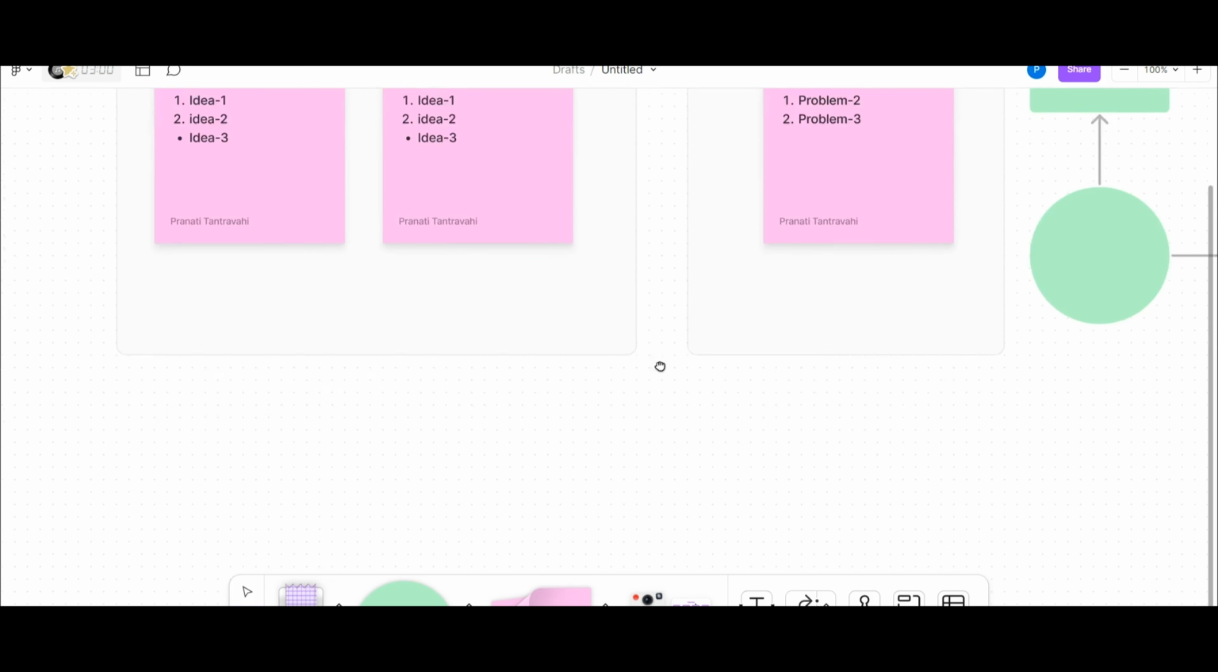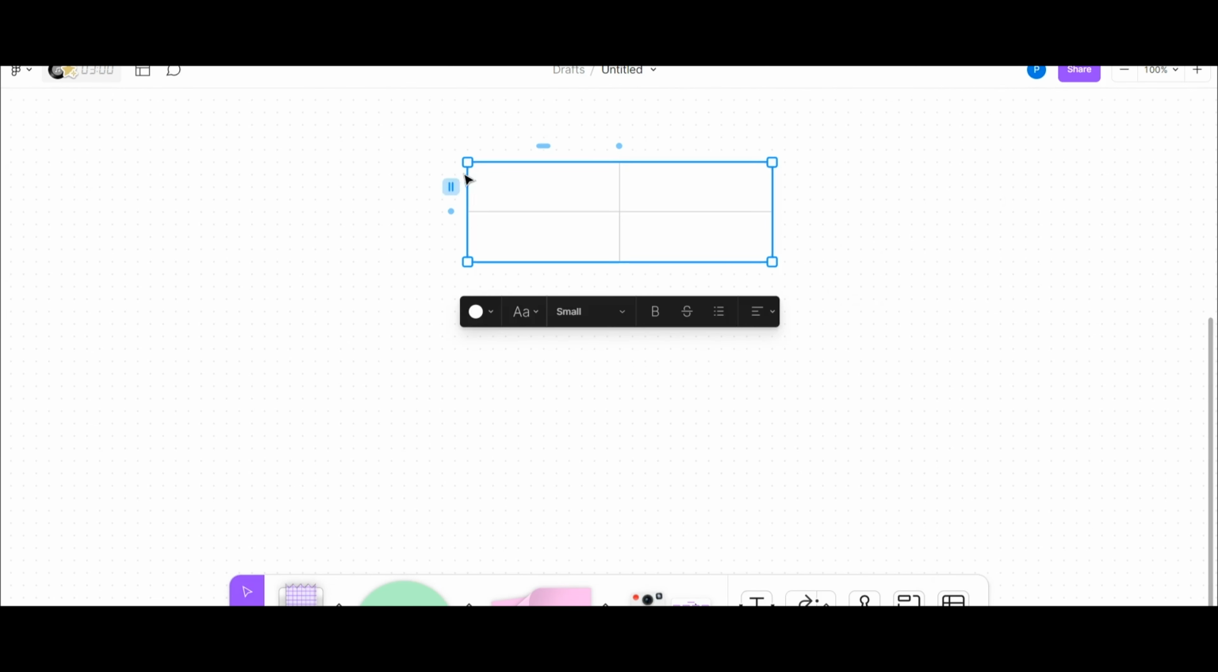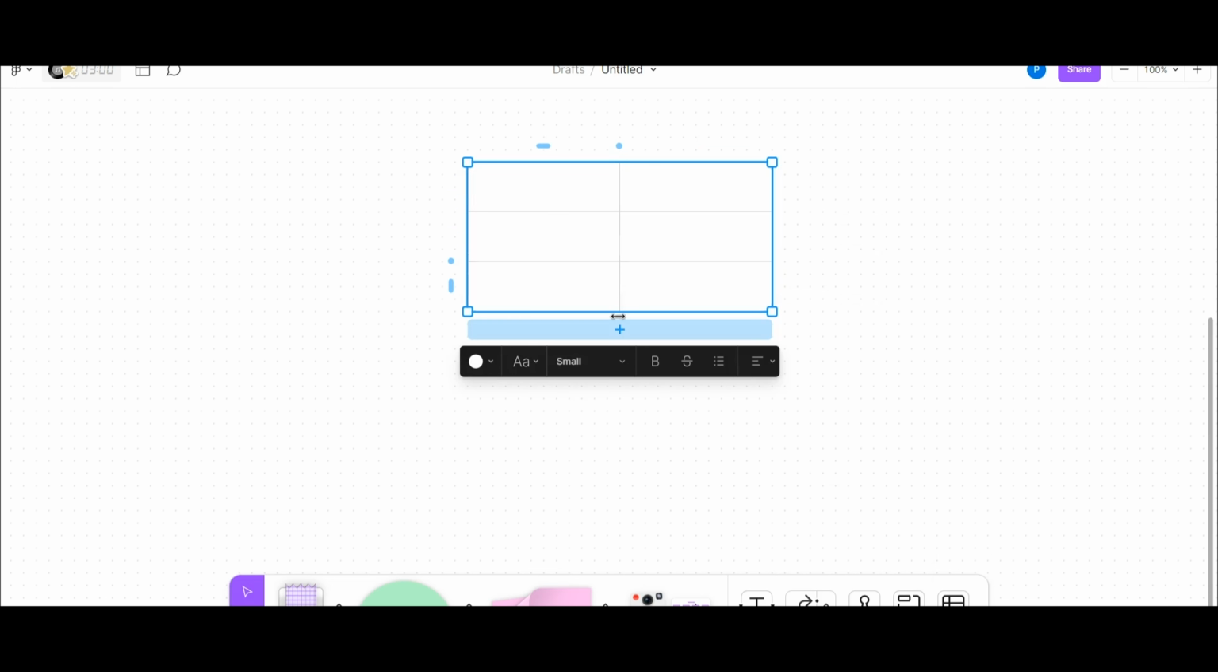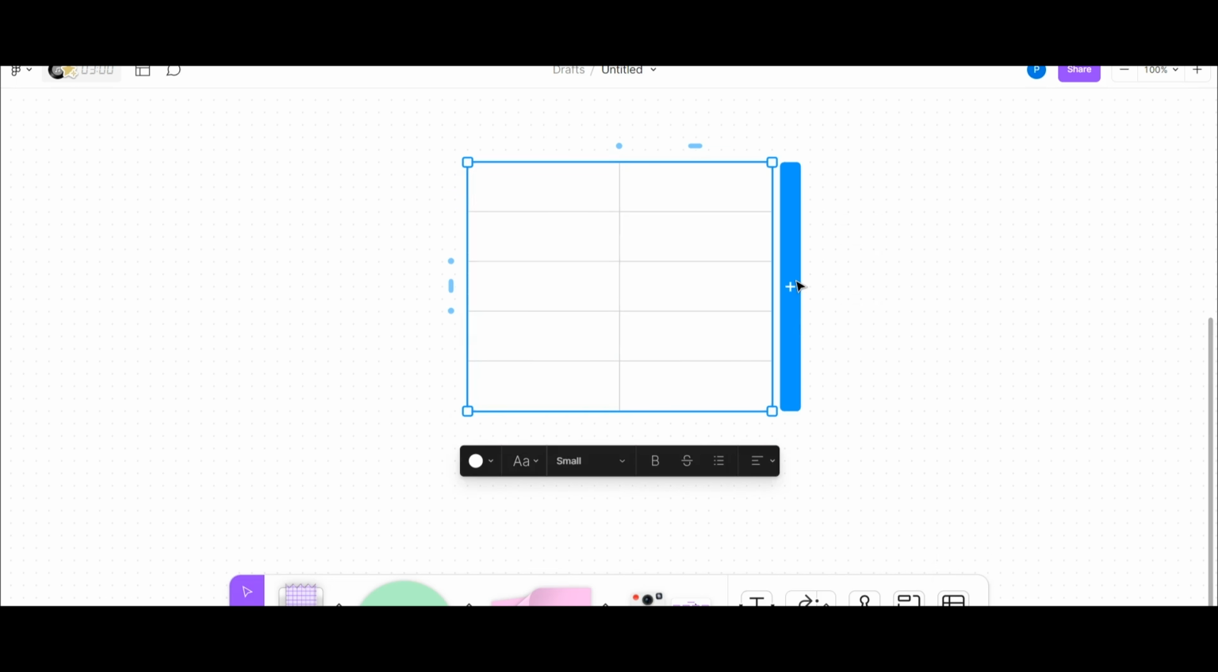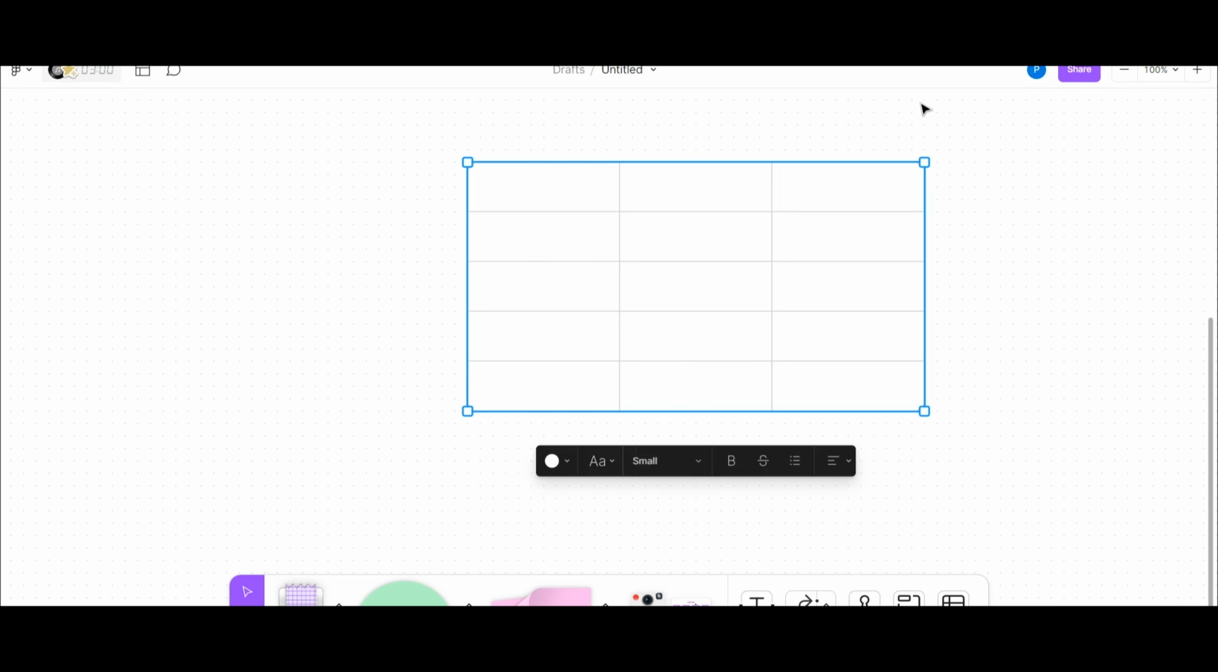Now that we've seen this, let's go to the next tool. This allows you to create a table. I just place it over here and I can click on the plus option at the bottom to add more rows, and I can add more columns by pressing on this. So you can use this for competitive analysis or for any other documentation of your choice.